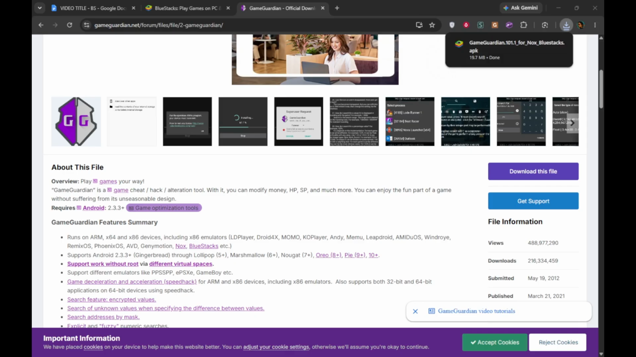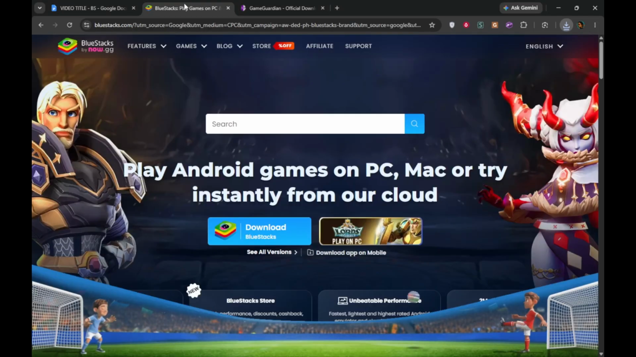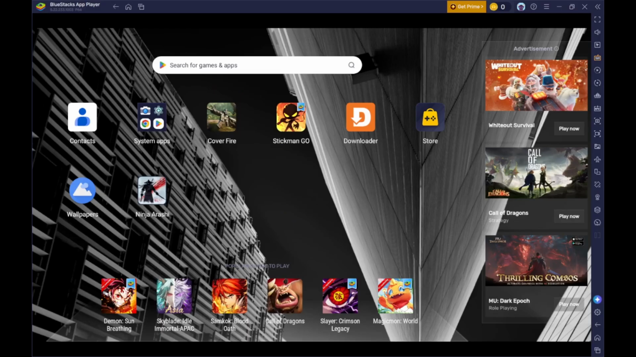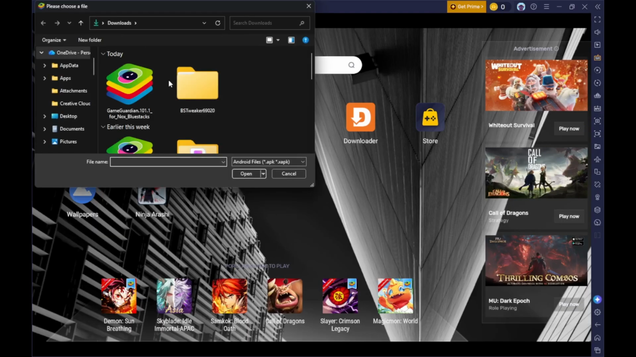Upon launch, the app may request certain permissions to function properly. These permissions are essential for Game Guardian to modify game behavior. Follow the prompts to grant these permissions. Completing this step successfully will ensure that the app can operate without any restrictions.